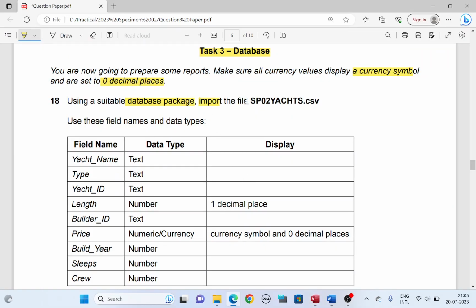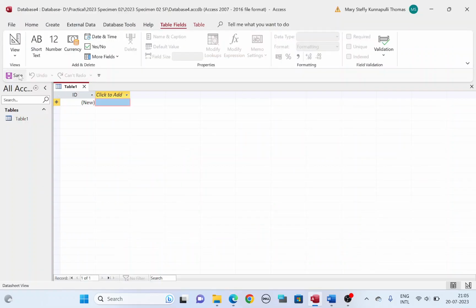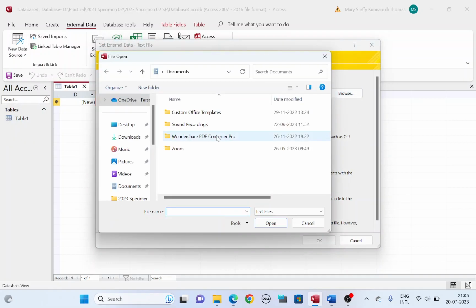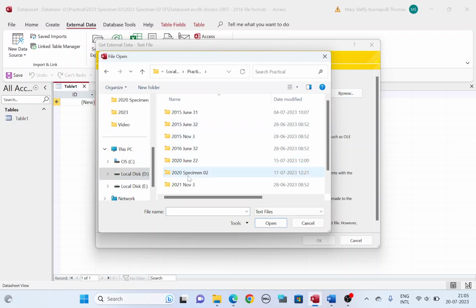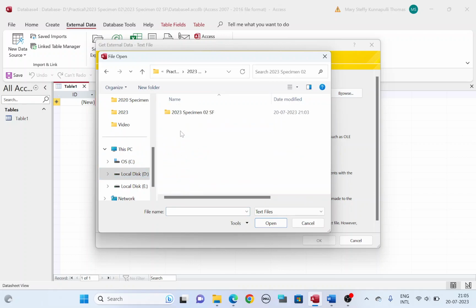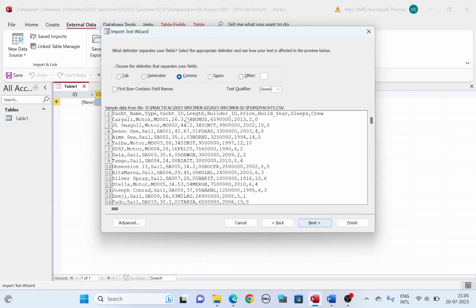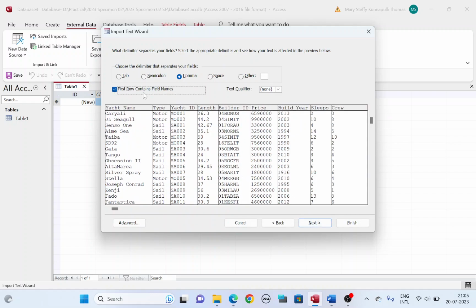Import the file sp02 yachts. To import the file, external data, text file. Browse for the file. It's sp02 yachts. Next, check the first row to be the field names. So check the box here: first row contains field names.